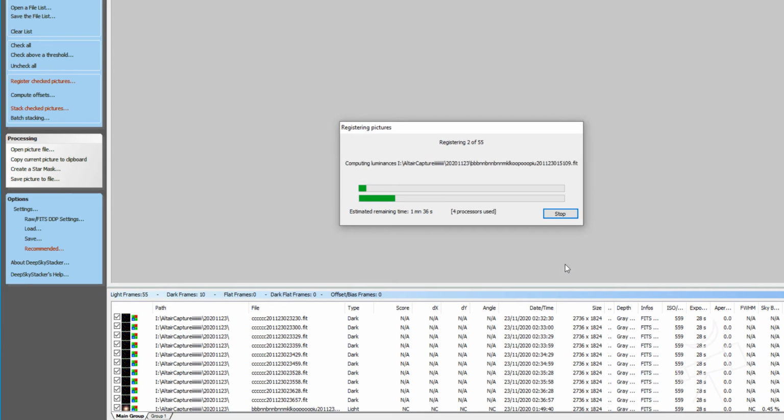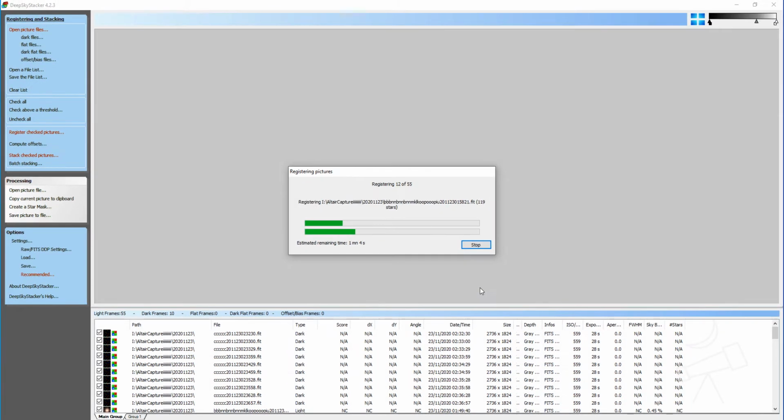And off it goes. As you can see, it's now registering. This will also then compute and then stack all the files into a final picture frame. Obviously, this is going to take 5 or 6 minutes, so we'll leave it there and come back towards the end.